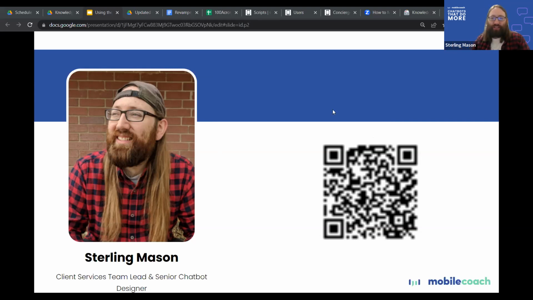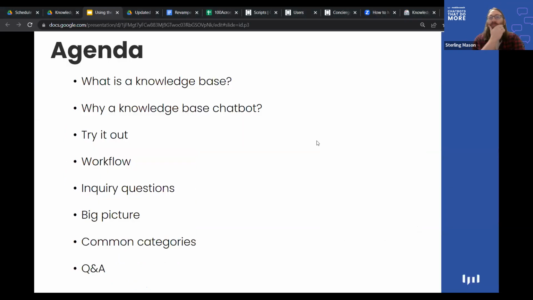Okay, so let's dive in here. Hopefully you've all joined in today hoping to learn a little bit about what a knowledge base is, what a knowledge base chatbot can do for you, what steps we might go through to set up a knowledge base for a chatbot. And we're going to get our hands a little dirty looking at some actual script documents, take a peek behind the curtain at how we would set up some knowledge base items on our platform. So a little bit more hands-on today.